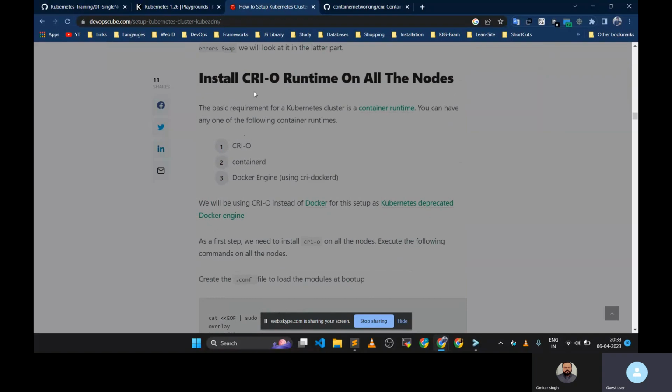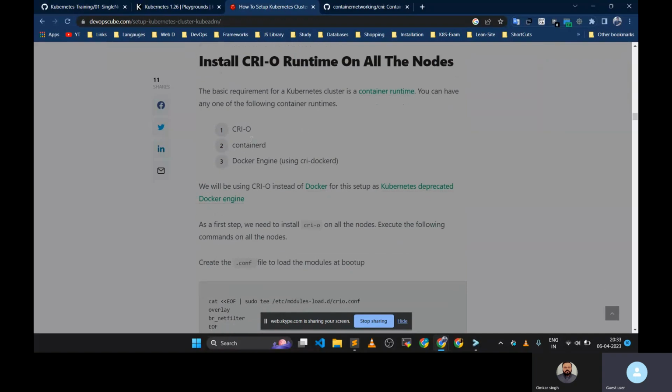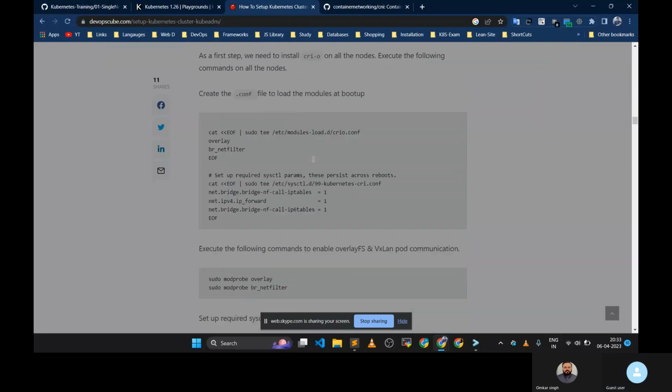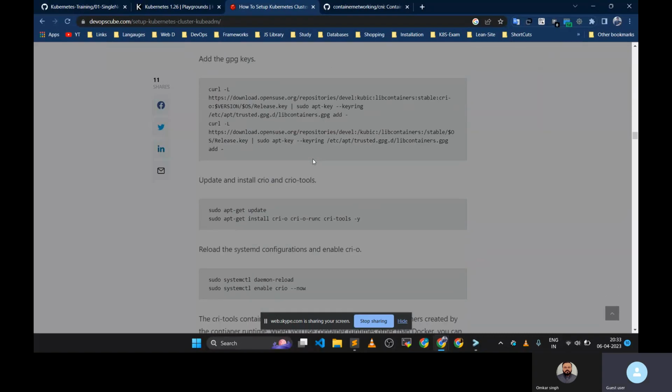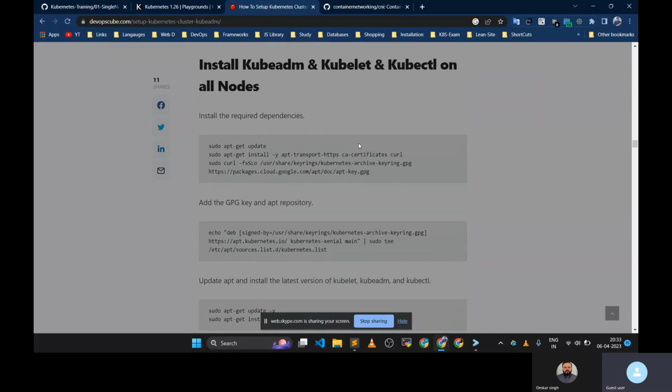So here you can see: install the CRI runtime on all nodes, which is containerd. Once you install this, then install kubelet, kubeadm, and kubectl. And what is kubectl? Kubectl is just a binary which helps us interact with the kube API server. We can install kubectl anywhere, and if you have a kubeconfig file which has the credentials for your Kubernetes cluster, then we can easily talk with your Kubernetes cluster. So kubectl is not part of your cluster.